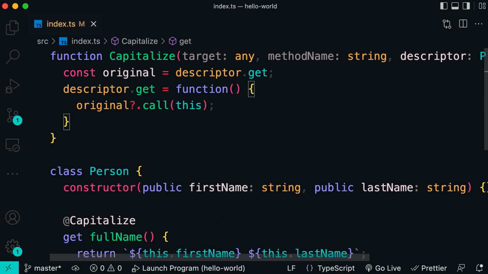Delete. Now in this case, we know that original is not going to be undefined because we're going to apply this decorator on a getter. So original will always have a value. In this case, instead of a question mark, we could use an exclamation mark. And with this, we're telling the compiler, hey, I know this is not going to be null or undefined, so trust me, okay? Either way works.